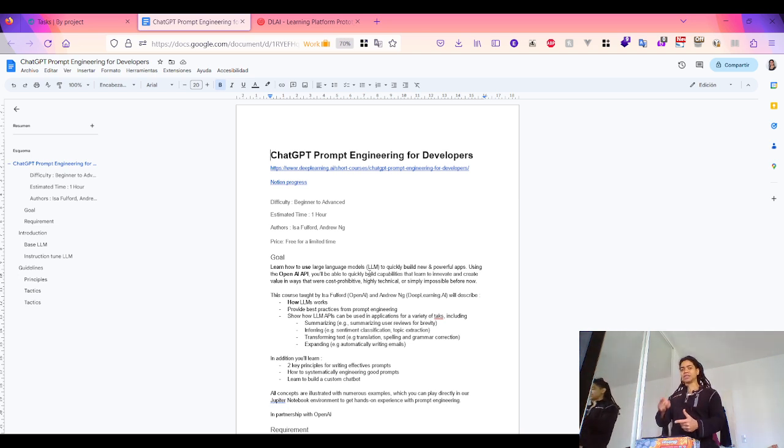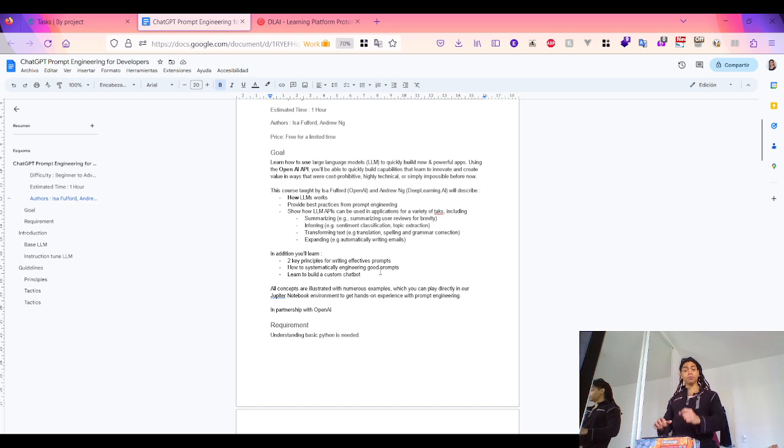Okay, and also we're going to see 2 principles for writing good prompts, as well as a systematic way to engineer good prompts, and ultimately how we can build a chatbot app. All of this will be using Jupyter notebooks, and this course is taught by Isa Fulford from OpenAI and Andrew Ng, someone I already know about because I saw him on Coursera. He is the co-founder of this e-learning platform, and I took a specialization on deep learning. So, okay, that's the entire goal.